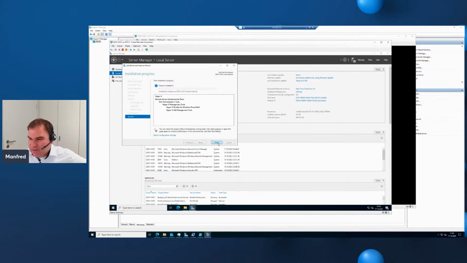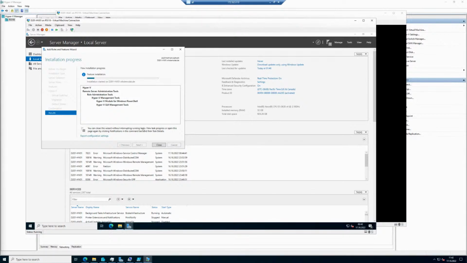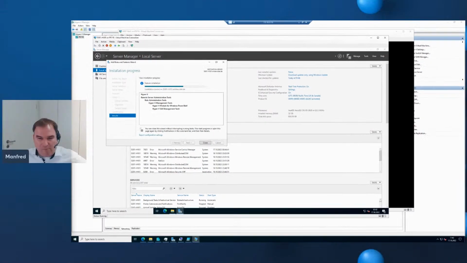So the installation starts. It would also be possible to install this via Windows Admin Center. So Windows Admin Center also provides all the tools for the installation of such a role remotely.